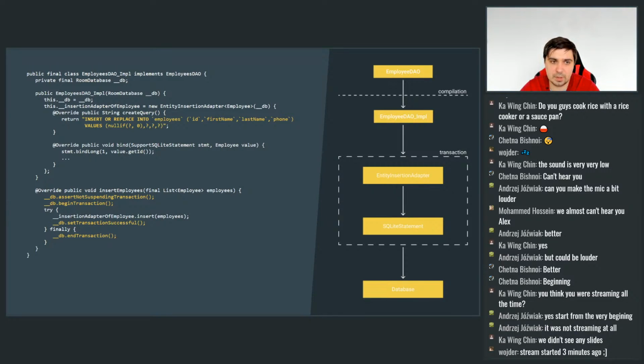So we can insert the data, and inside our interface with the DAO annotation we have the method insert employee, and I propose to start with this method. So in this method we can see that everything will be inserted in one transaction, and we can see that we use an insertion adapter, and this insertion adapter overrides two methods. It's create query and bind.